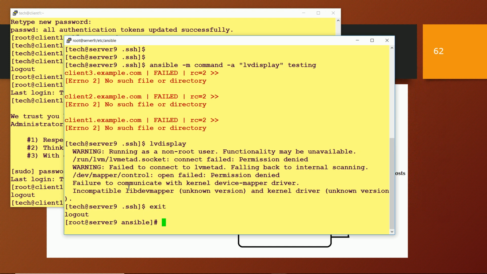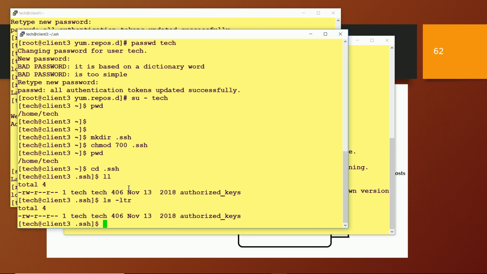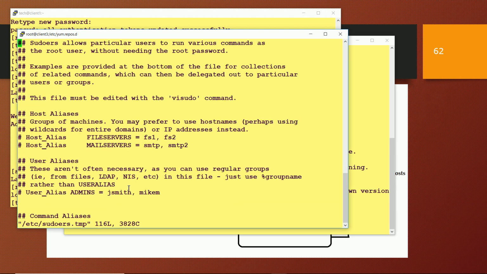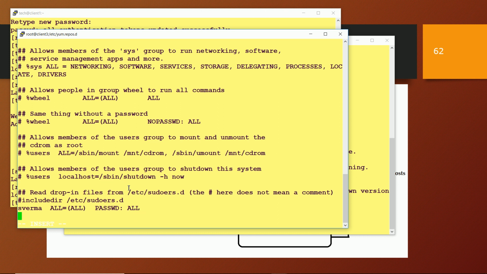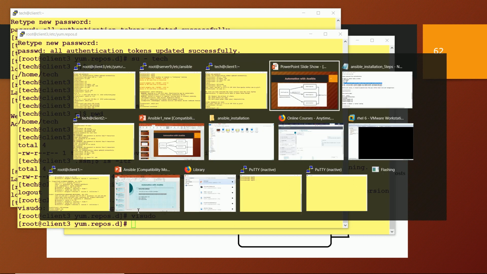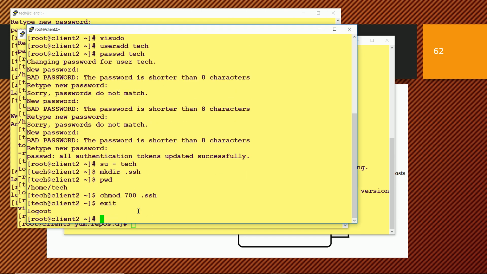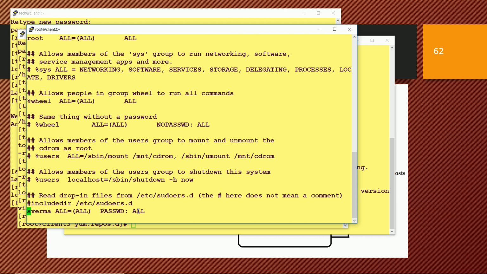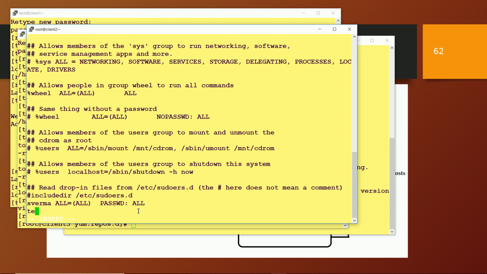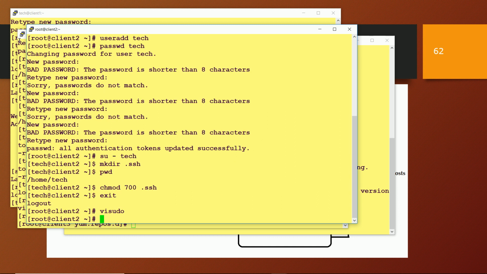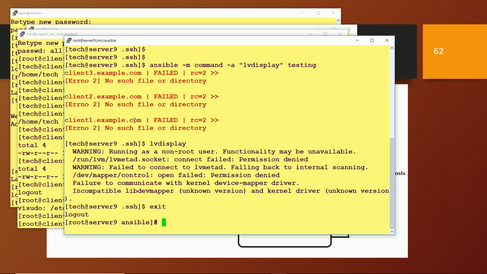So from this second client, visudo. One client is left. This is the second client. This is done now. Again I am coming back to this system. This is my Ansible server.